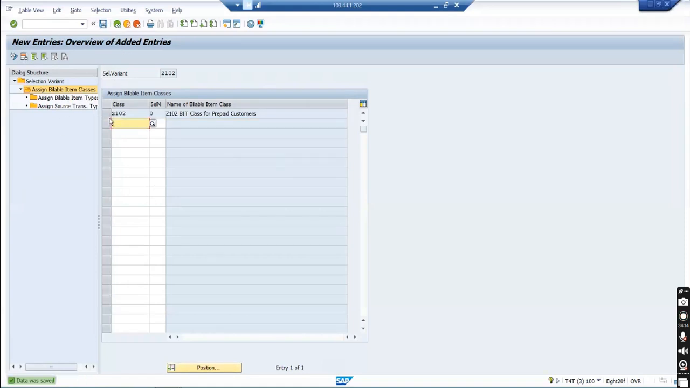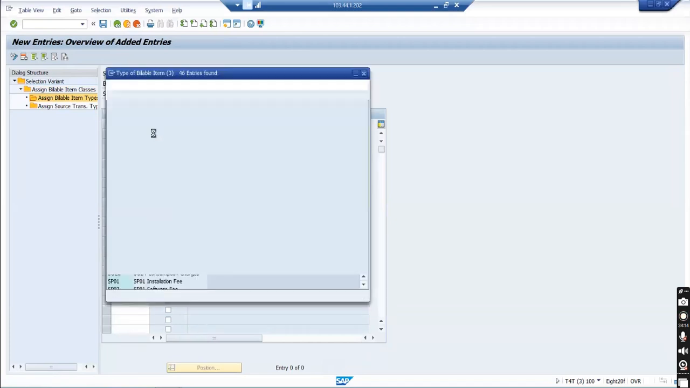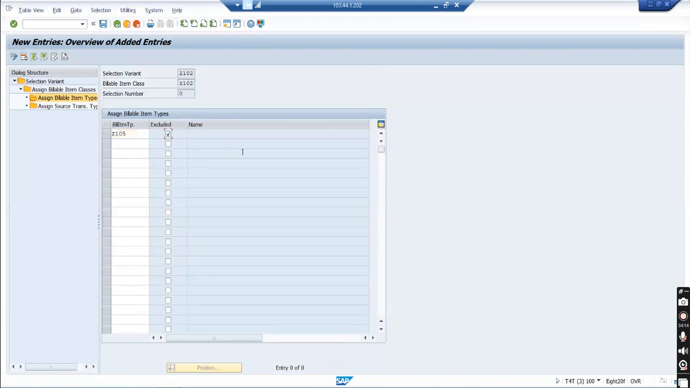Save. So first I can assign the bit class. Assigning a bit class means all billable items under this bit class will be selected. If I further want to exclude, then I can come here. So if I don't add anything, then all 4 will be included. But if I want to exclude anything, under Z102 I have this. Say this one I don't want, then I can select and I can exclude.